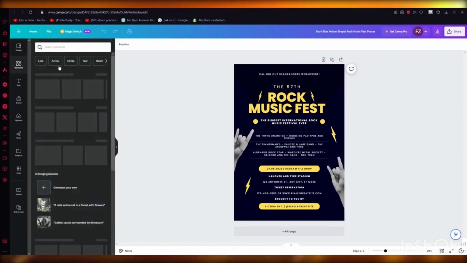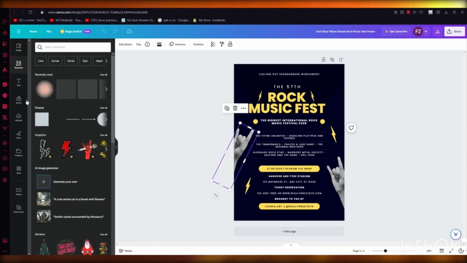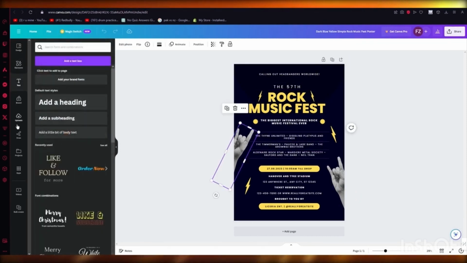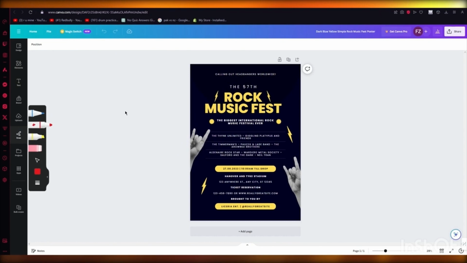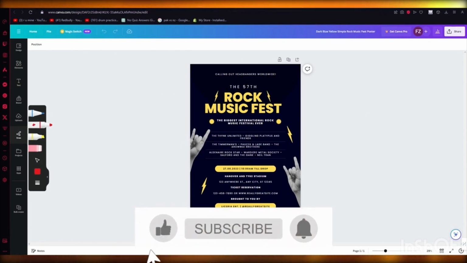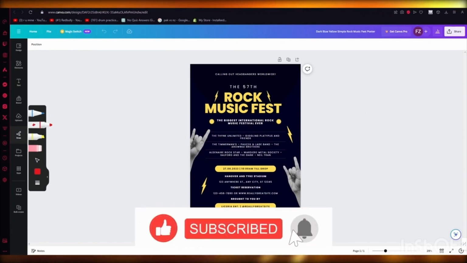You have your elements over here to mess around with. You can delete them separately. You have texts. You can also draw over this. So pretty incredible stuff. And that's basically the idea of how you're going to use the Canva app, how to use Canva Magic Studio.